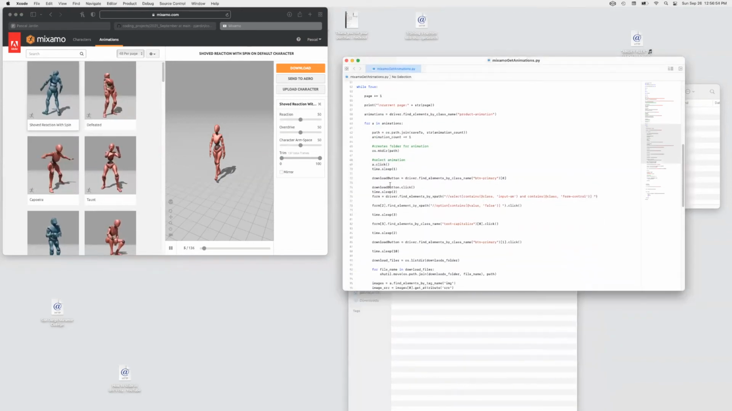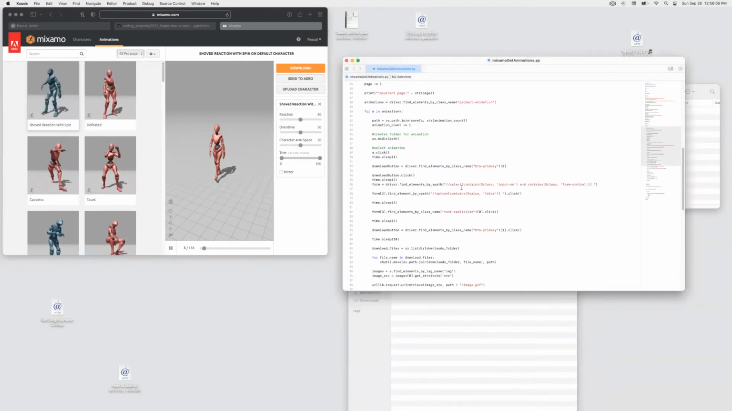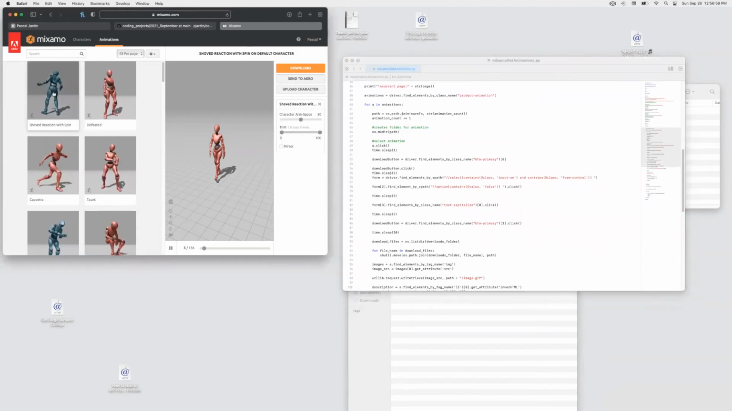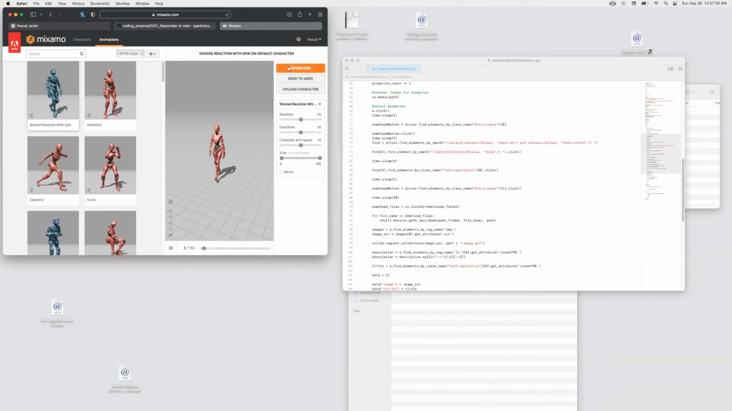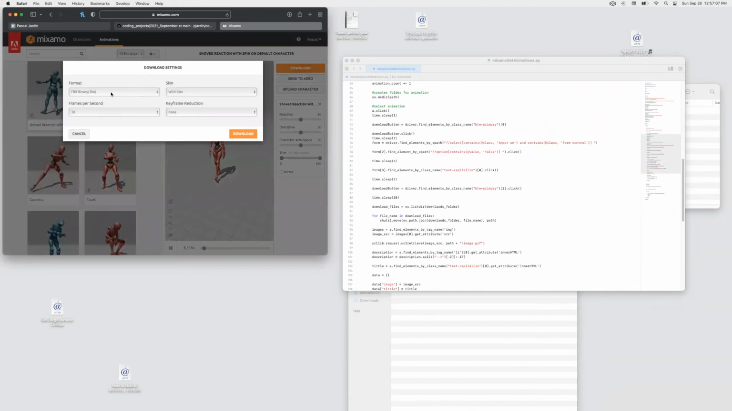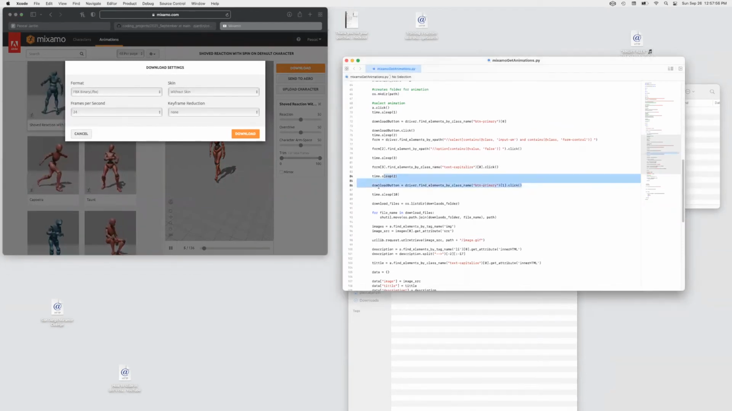So we create the folder and then we click on the download button, right? Here's the download button. Select the animation, click downloads, and then here's the format. Sorry, here's the enclave. So this equals this, right? So when I click on the downloads button, this is what's called.